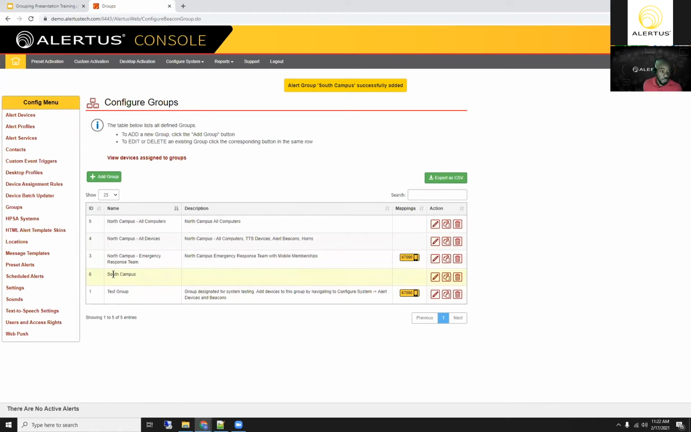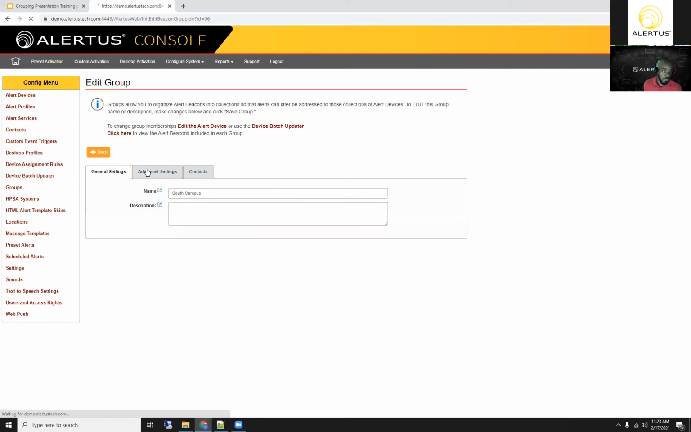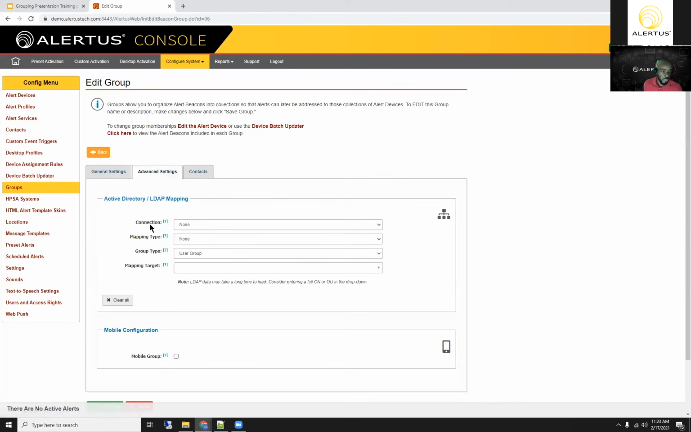Now, for this group, I can also add by editing it or creating a new group. I can also integrate with Active Directory. So let's say your IT has grouping really well set up, or you'd like to set up user group targeting. We can interface with your Active Directory. This is my demo server, and we're all working from home, or at least most of us. So I don't have an Active Directory set up, but imagine that we did.